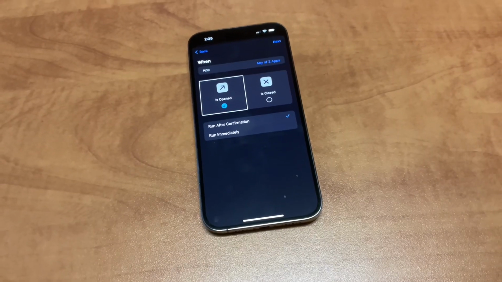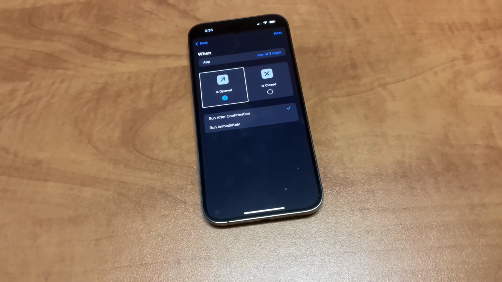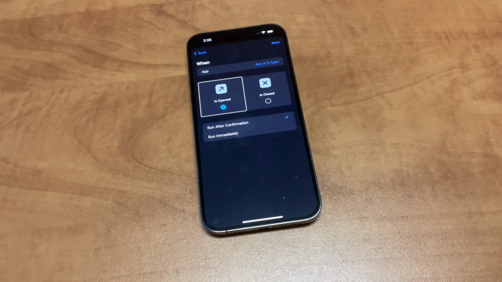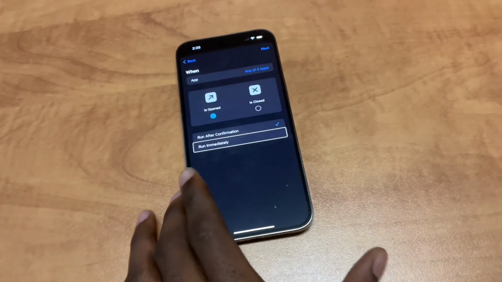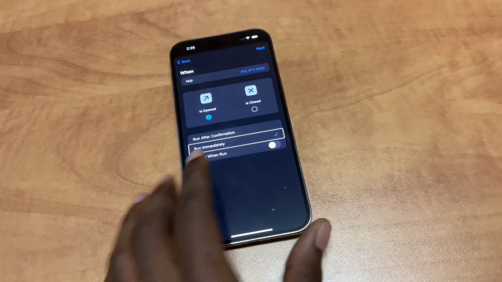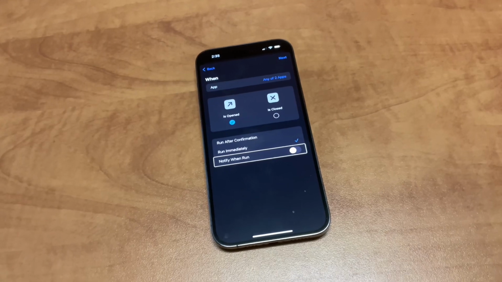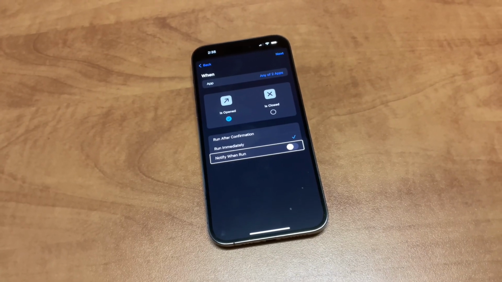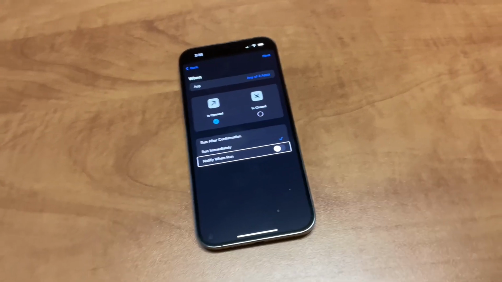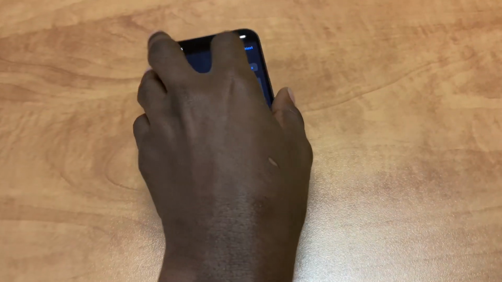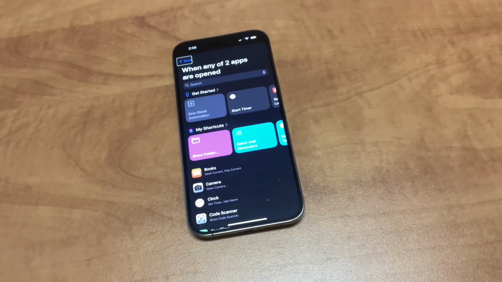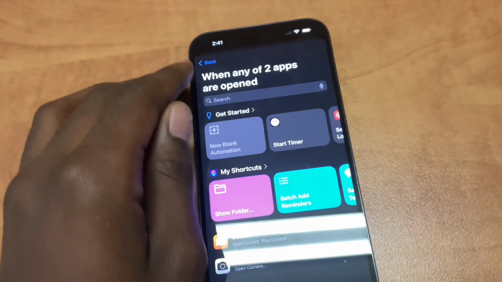After tapping Done, make sure that the Is Open option is selected. Select Run immediately in the menu. After that, make sure Notify when Run is off, then tap Next. On this screen, tap New Blank Automation.